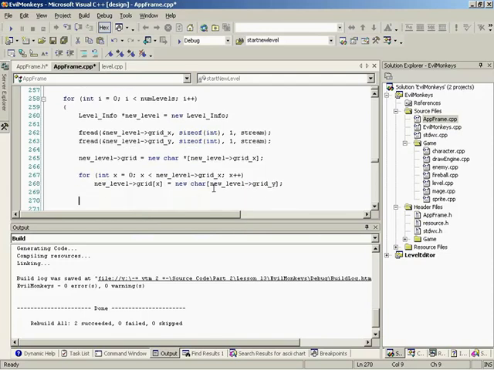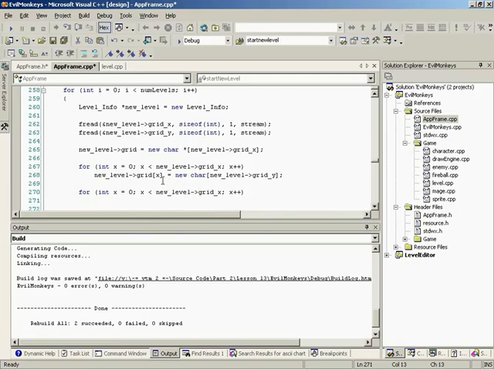Now since we have everything allocated, let's go ahead and read in the information from the file. So we have for int x equals 0, x is going to be less than new level grid X, x++. Now let's start loading in this information. So fread new level grid, kind of what we have right up above, except now we're reading it in. Size of character, and we're going to read new level grid Y, the number of columns, the size of each column, which is grid Y. And it's going to be our stream pointer.